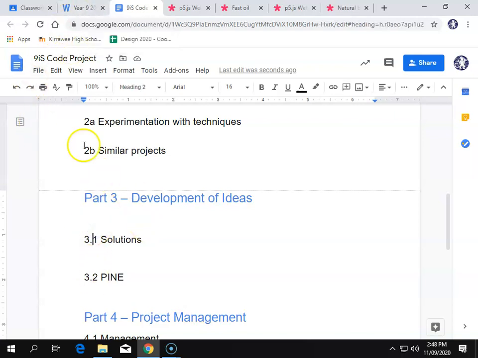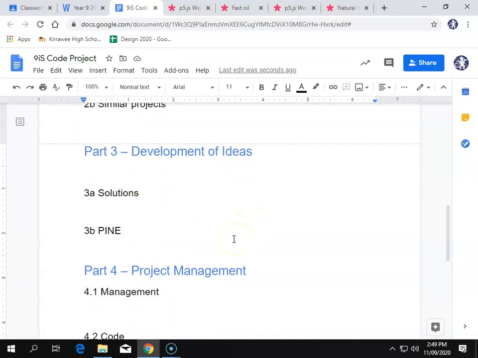Okay, part 3 is the development of ideas, and what I've said here is solutions. Part 3.2 is a PINE. I'm just going to stick with PINE. I want you to come up with multiple different ways of solving your project. I don't want you just to run with the first idea that you came up with. If you were interested in using keys, using the mouse, or having an AI, they're all different solutions to your project.